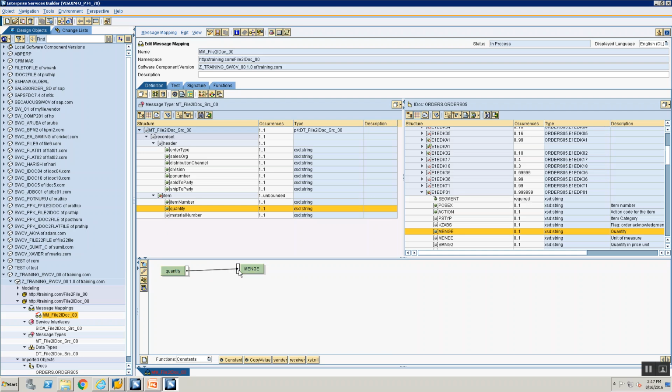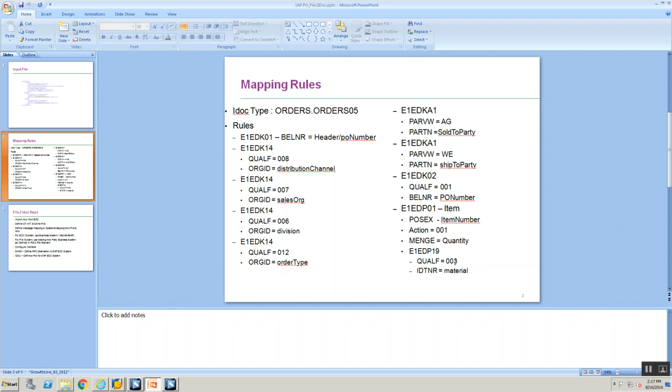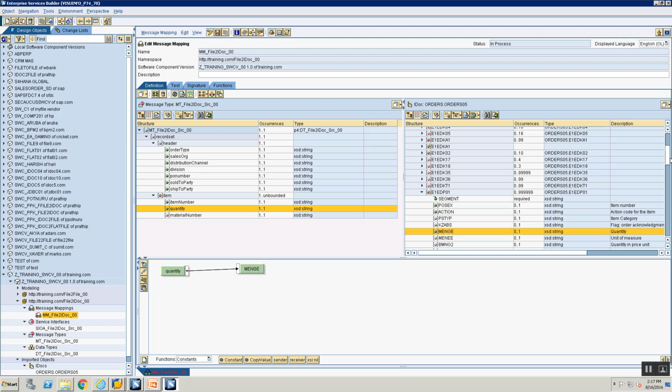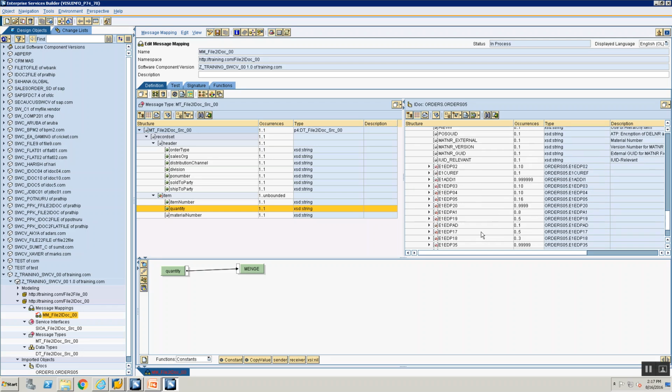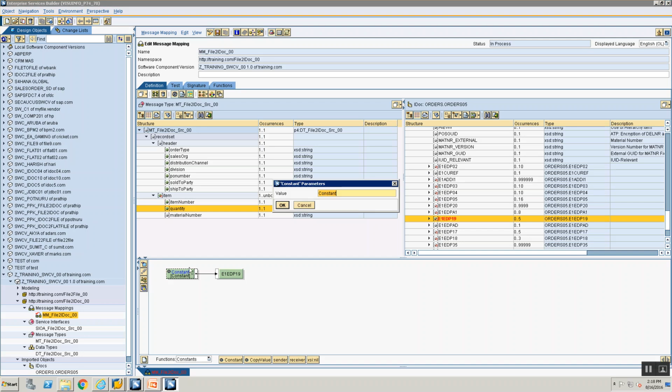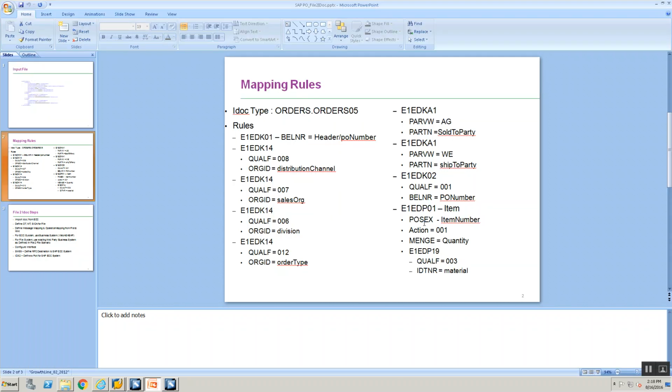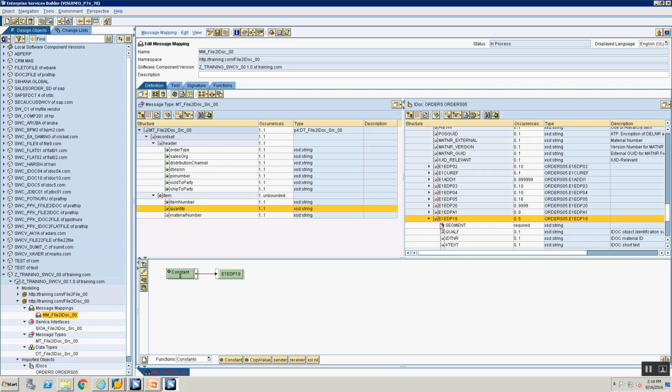You can also look at the description here. A lot of it comes from the standard SAP description. Okay, quantity is done. Next you go to even EDP 19. So within even EDP 01 you'll have even EDP 19. Here is even EDP 19. Map it to a constant. This will contain the final material number. Okay, so within even EDP 01 you have even EDP 19, right? And within that you have qualifier.